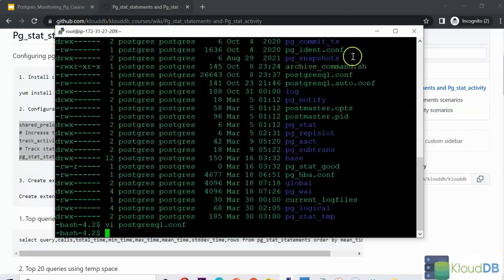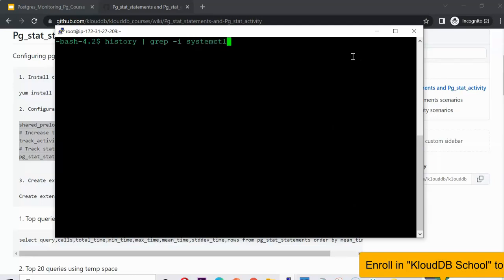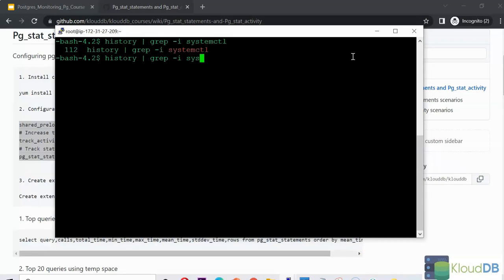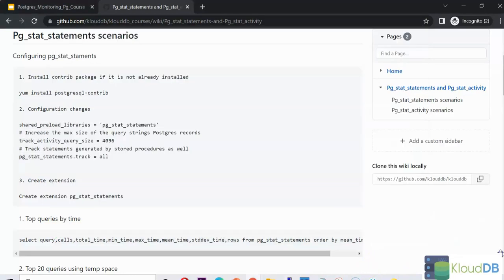Once it's saved, obviously we need to restart Postgres. So let's go ahead and do that. Just trying to get the restart command from the history. So just do a systemctl stop followed by the start, or you could just do a restart. In this case, I'm just going to stop and start. And hopefully after restarting, we will be able to query pg_stat_statements.